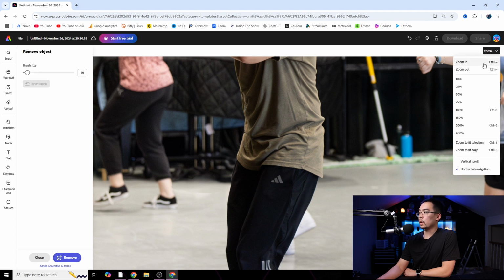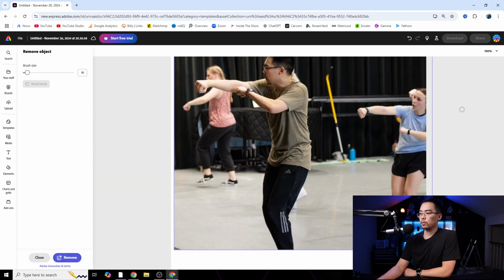Let's just zoom out. I mean, honestly, for social media, that would probably be okay. What I could also try is brushing over that now and seeing if it'll remove that awkward line for me. I'm just curious, see how that goes.